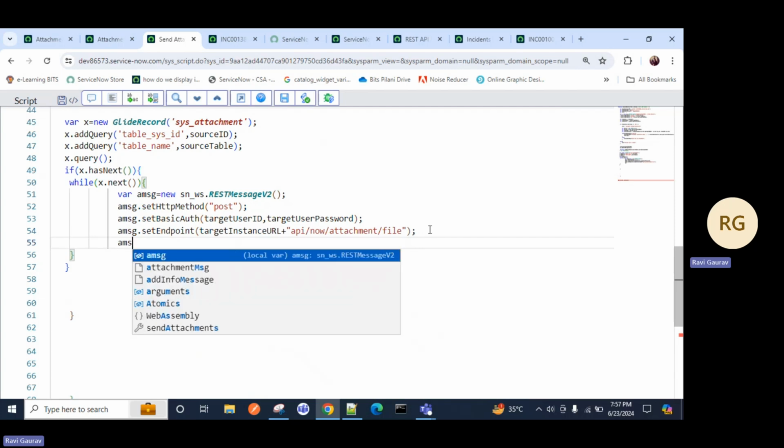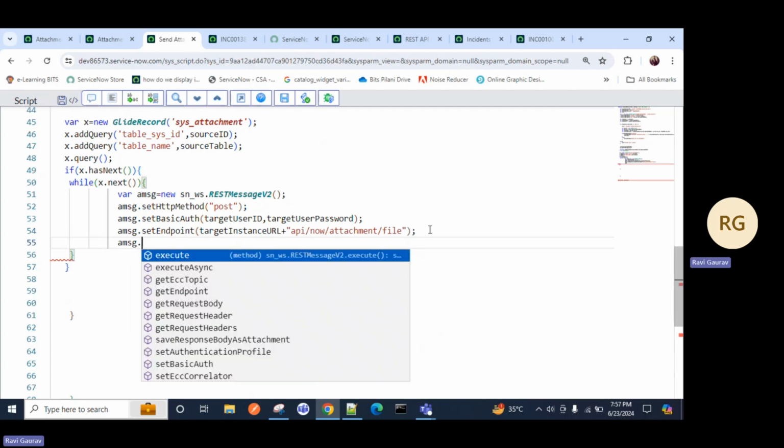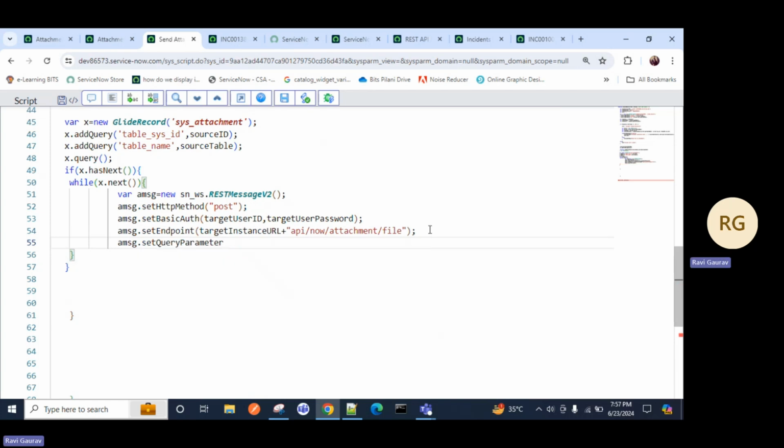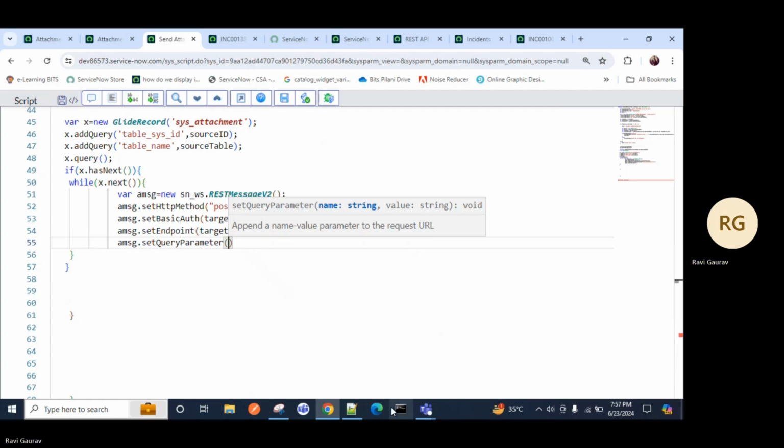Scroll down now, message dot, what else we have? So we have table name. We can set query parameter. So we can use setQueryParameter. This query parameter will read the query which you are going to pass. It's like your string parameter. Here you can append the name and value parameter, like you are setting the value. You are sending a request body. Correct. So you are setting it. See, name value pair. Name value pair is nothing but JSON. Okay. You are trying to do something like this. You will get to know.